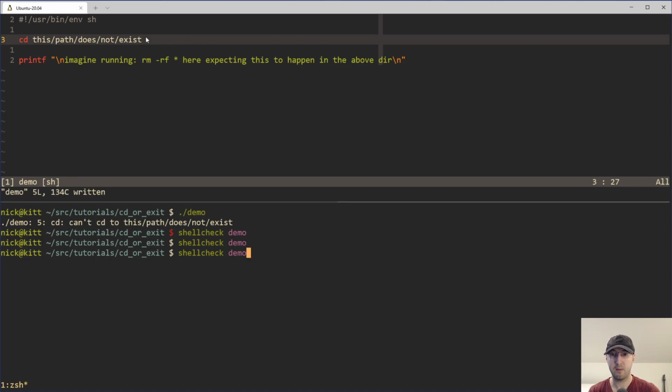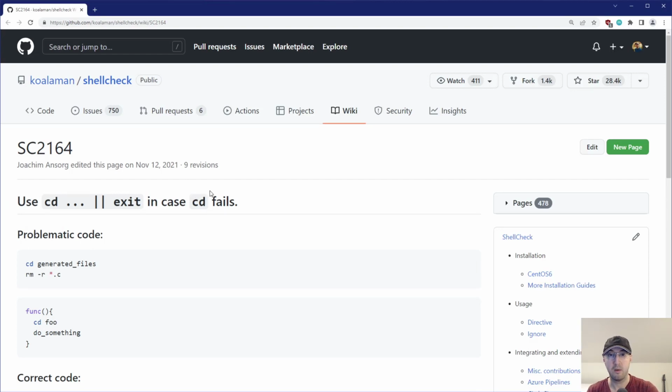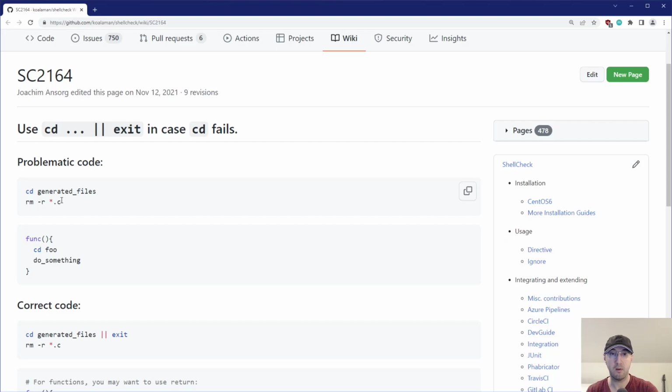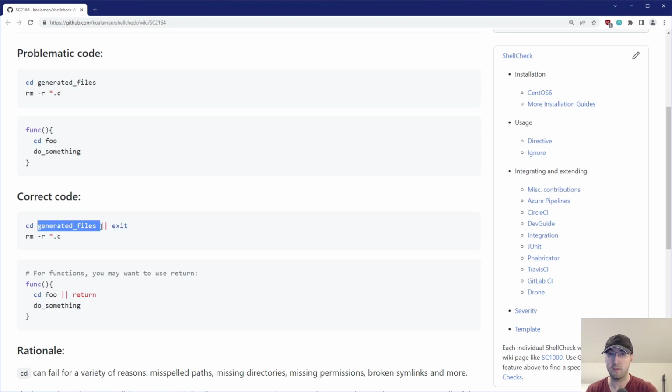However, if we just leave it like this and we run ShellCheck, then it's going to be like, you know what? You should probably do cd or exit in this case here. And then it links us to SC2164 here, which is the actual linting error that we get. And it says, here's some problematic code. Like imagine cd-ing into a directory and you just try to remove some stuff. And the correct code here is to cd into the directory and then use or exit. And that's going to make sure that we don't accidentally delete things.